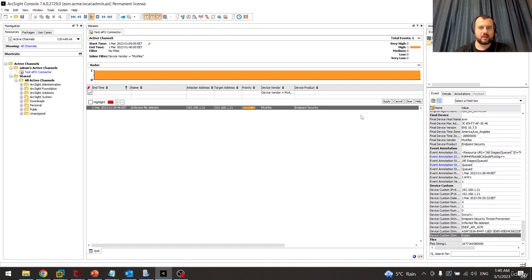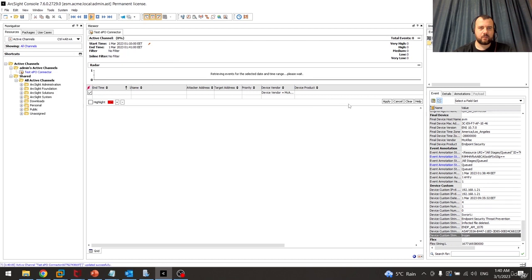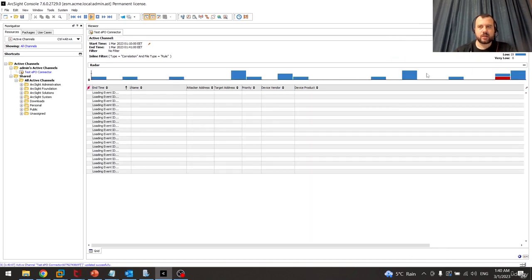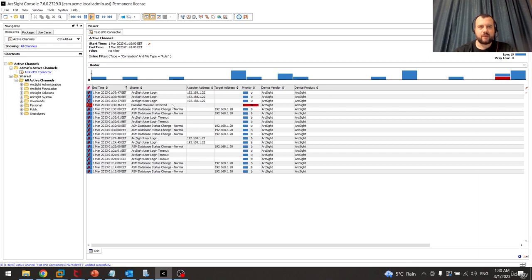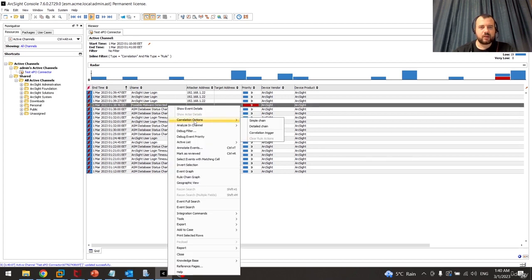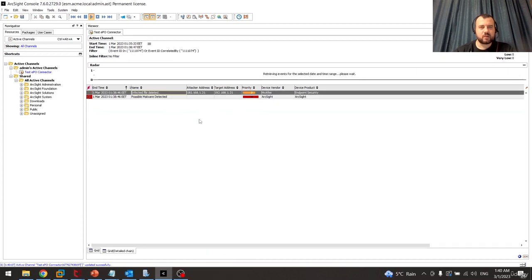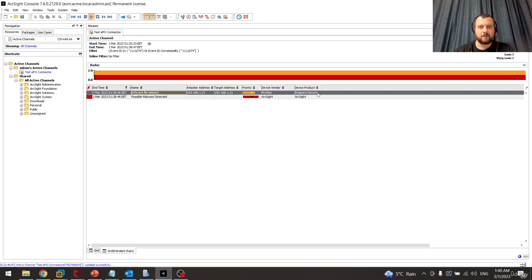Now, as well, a correlation event should have been created. Let me just remove this McAfee filter. Let's try to identify the correlation event. We can see some low priority correlation events, but also there is one very high priority. It's called, as you see, possible malware detected. If we inspect further, if we say detailed chain, we're going to see the base event, which was produced by endpoint security of McAfee.